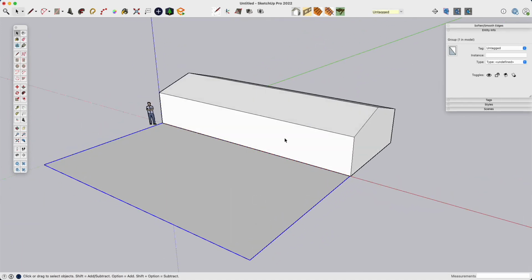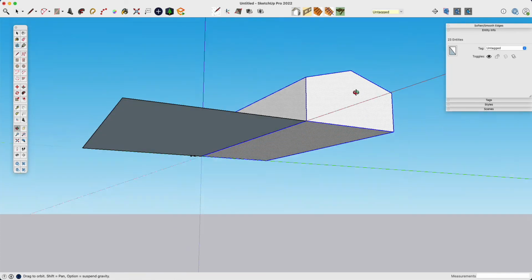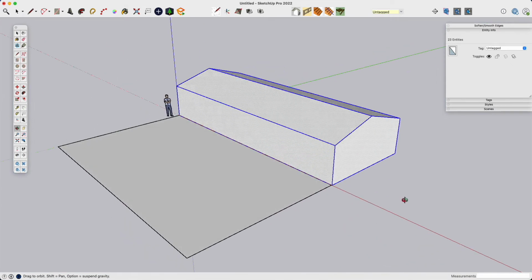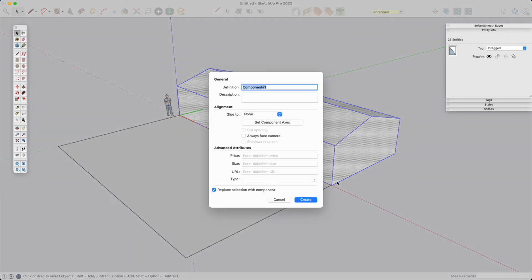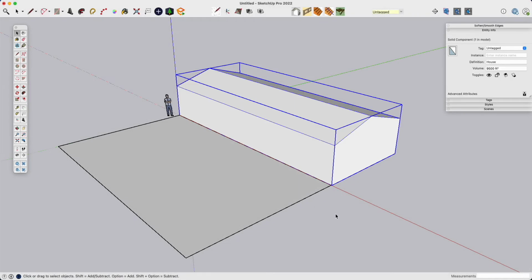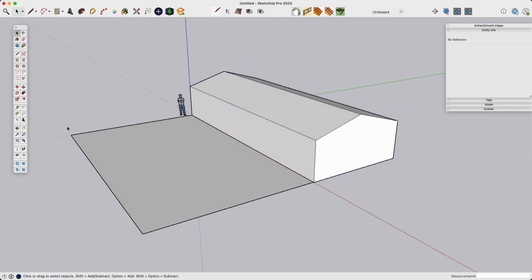And then the house, we're going to triple click because we want to select all of the remaining geometry. Notice that it did not select the yard. And so we're going to right click and we're going to make this a component. So we'll hit make component and we'll name this house. And we'll hit create. So now you see we've got a bounding box around the house.